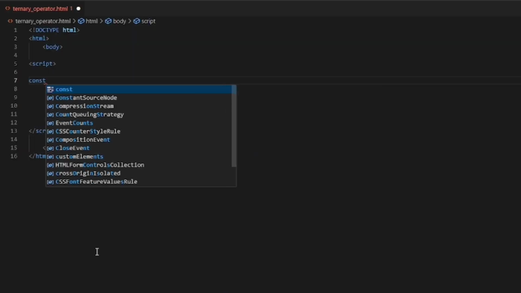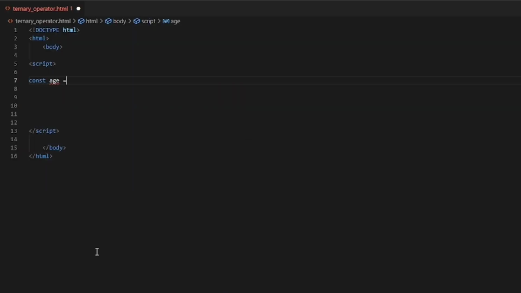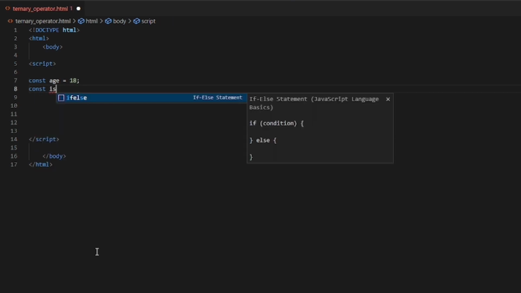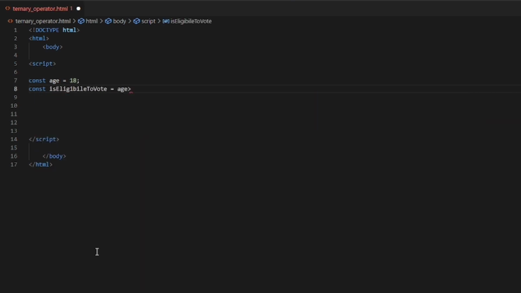Suppose we have a variable called age that stores a person's age. We want to check if they are eligible to vote or not. Here we can use the ternary operator for this. In this example, we check if age is greater than or equal to 18. If it is, the condition is true and the ternary operator returns the string yes. Otherwise, if the condition is false, it returns the string no.